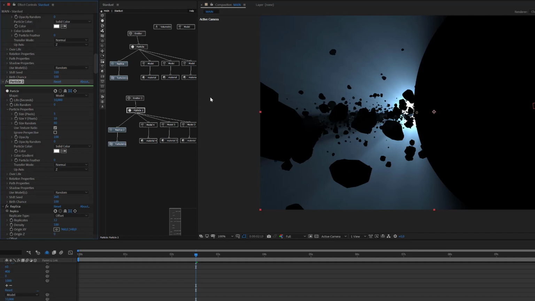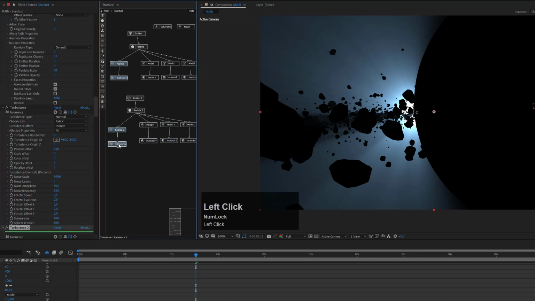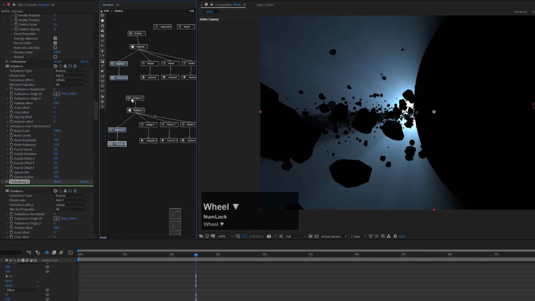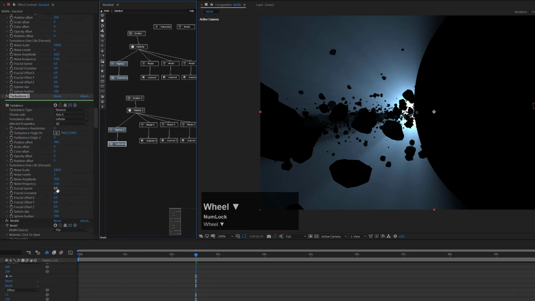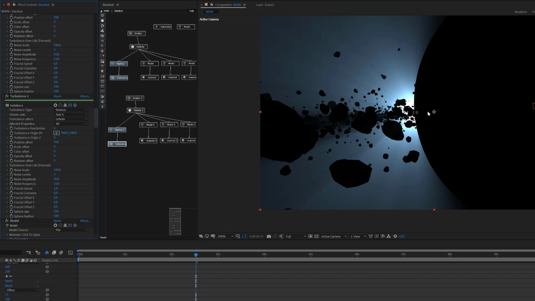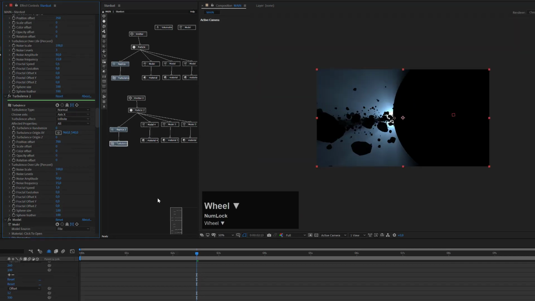So now, one more little thing I want to do. I want to go to the turbulence of my second system, and these are the smaller chunks, and I want these to animate a bit faster. So I will just put this to 1 fractal speed. Okay, this should do. And now, just to make this whole scene a little bit more interesting, we will add 2 more lights to this scene.